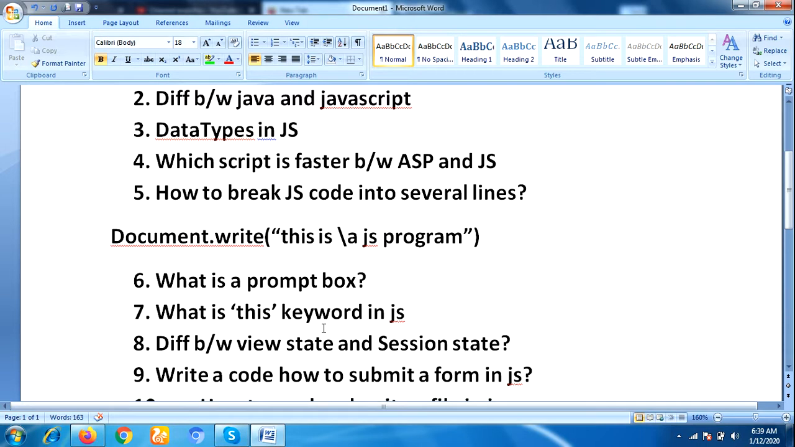What is the difference between view state and session state? View state is specific to a page in a session, whereas session state is specific to user data that can be accessed across all pages in the web application.